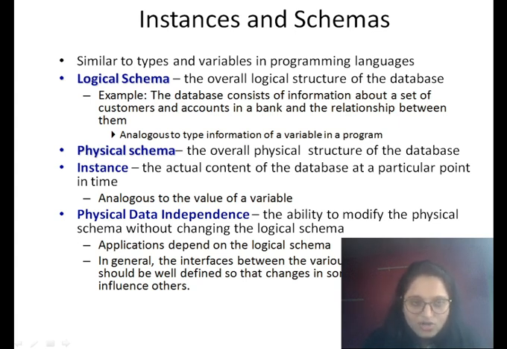database. In a logical schema, if we take an example, the database consists of information about a set of customers and accounts in a bank and the relationship between them. So the first table is for customers, the second table is for the account details of that customer. The relationship among them and the separate tables or separate views of the data are shown in a logical schema, but the overall structure of the full bank database is shown in a physical schema.